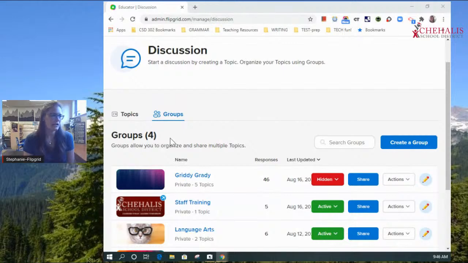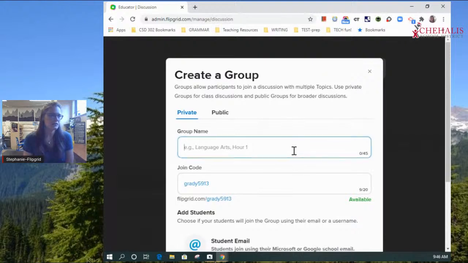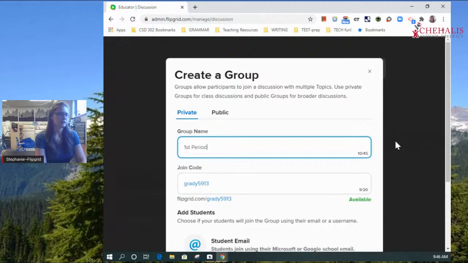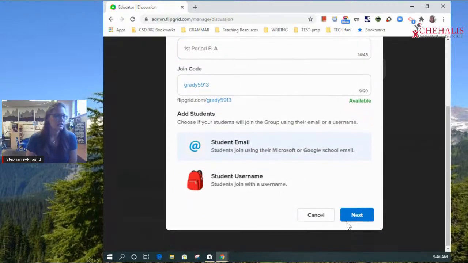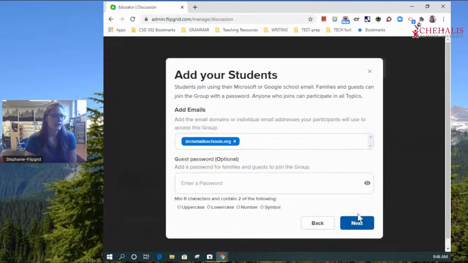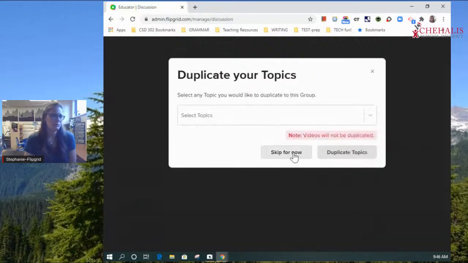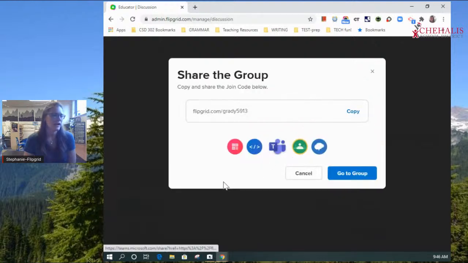So if I want to create a new group, let's say I want to create first period language arts, I'm going to click on create a group, first period ELA. We get a join code, which we can share to our students. We'll click student email, so that makes it easy. And we just click next and next again, and we'll skip the duplicate topics. If I wanted to make one for second period and third period, this would be the place that I would do that. So I'm going to skip that for now.